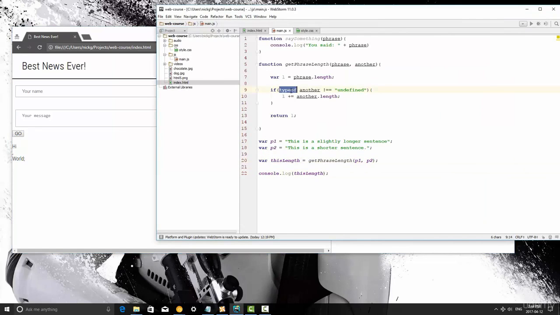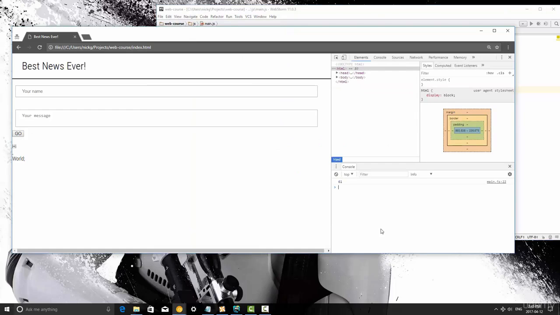So type of is a way to check the type of something. If I say type of this, it's going to say object, because that's how we create an object, which we're going to get to in the next video. If I say type of this, it's going to say object as well, even though it's an array. If I say type of that, it's going to say number. It's going to say the same thing for a float, and a string is a string. So as you can see, type of.